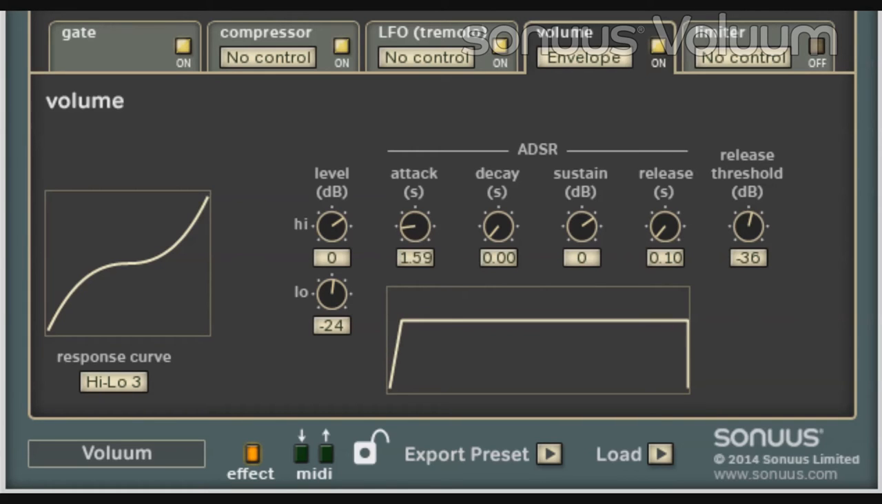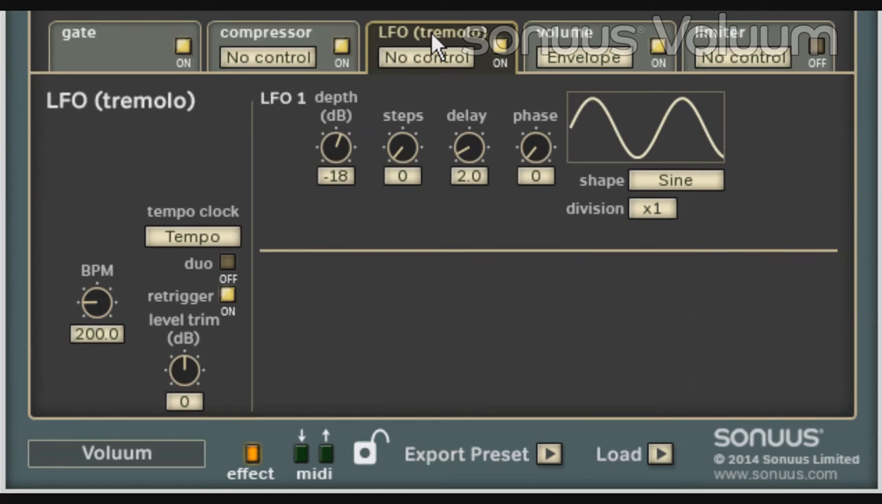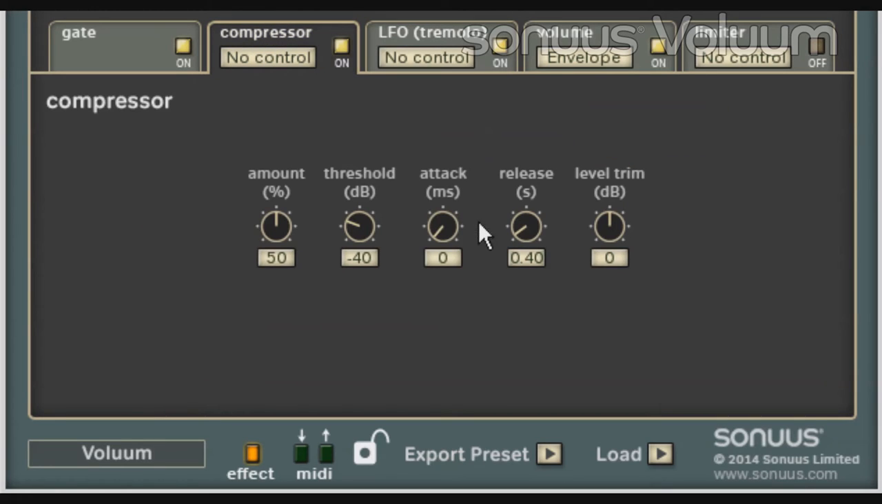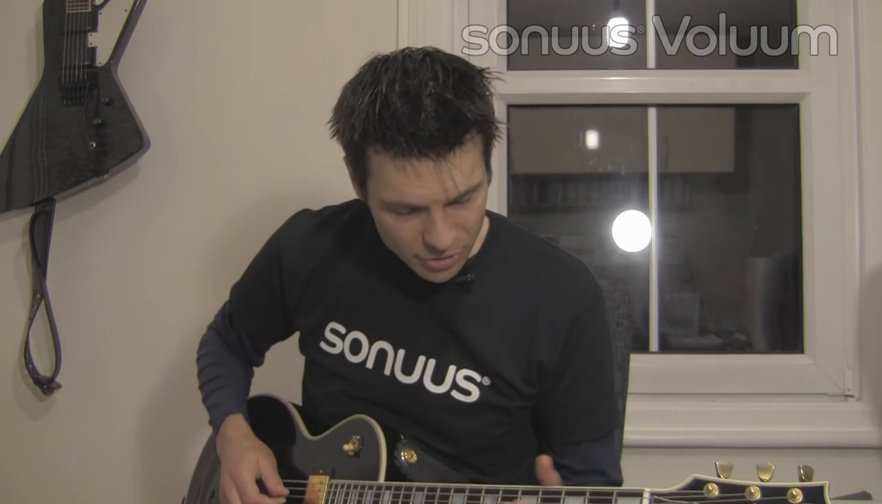If I want to make that a longer attack, make the tremolo have a longer delay time, so it takes longer before it comes in, and give it a lot more sustain on the compressor, so bring the threshold down, increase the amount of compression, like that. And then if I try and play to hear the difference, you see it's a much longer fade in.